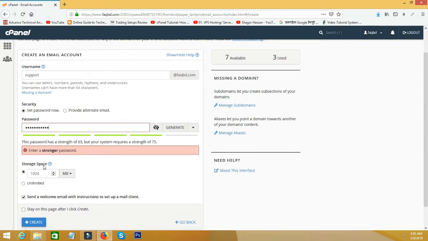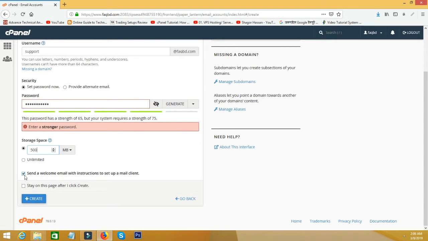Here is the storage space. You can change it anytime. I just type 500 MB here. Send a welcome email with instructions to set up a mail client. If you keep this ticked, the hosting provider will send an email with detailed instructions on how to set up a mail client like Outlook Express, mobile phone or other mail client. Okay, so it is better to keep the tick mark, then click create.